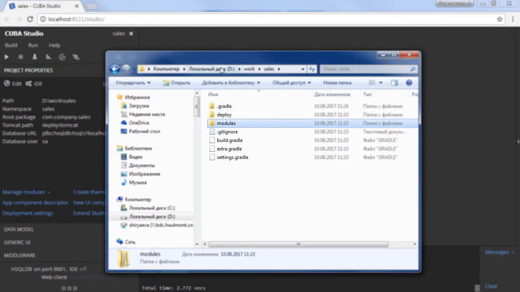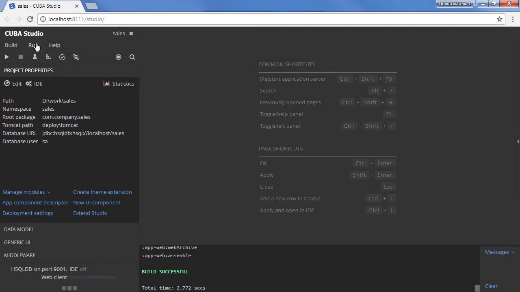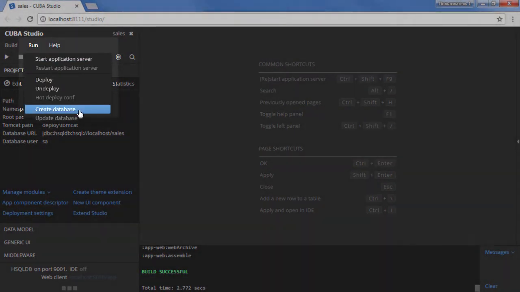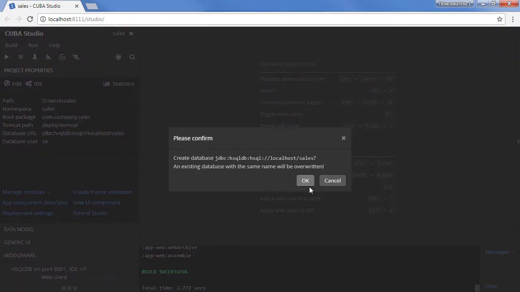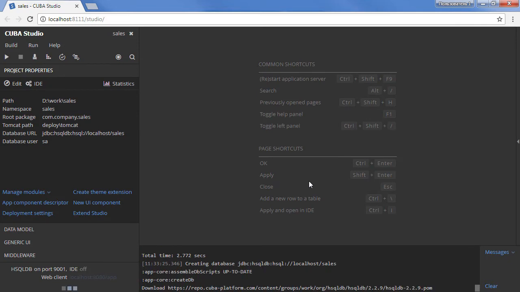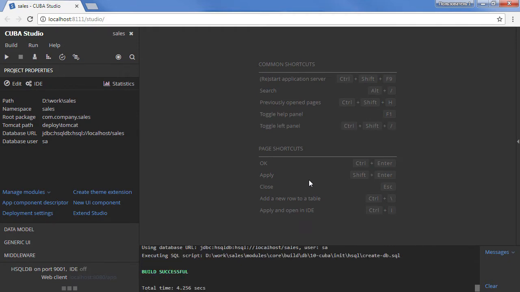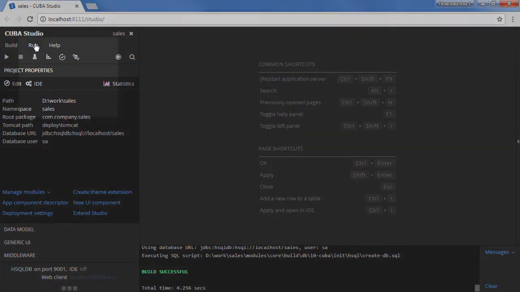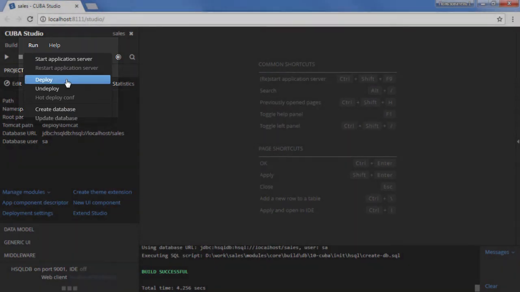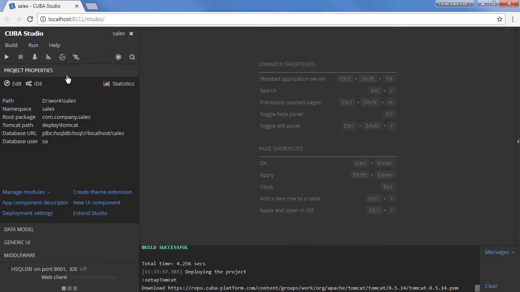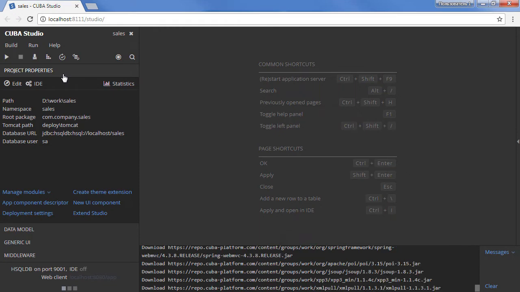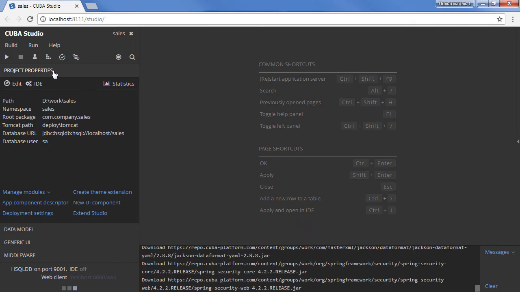Now, let's create a database on the local HSQL server. Select Run, Create Database in the application menu. By default, the database table name matches the name of the project namespace. Select Run, Deploy in the application menu. The Tomcat server with the application will be deployed in the deploy subfolder of the project.